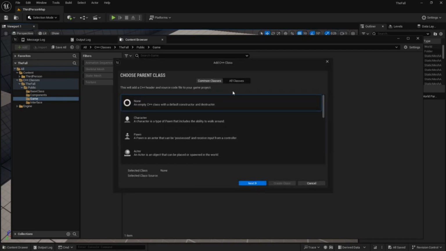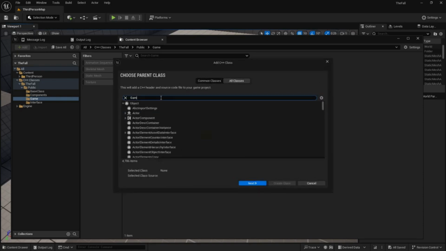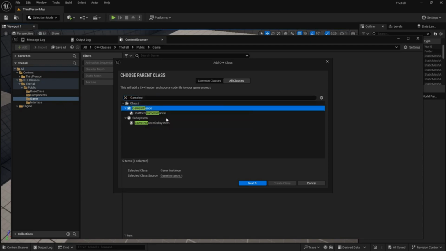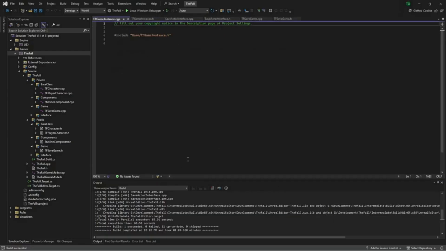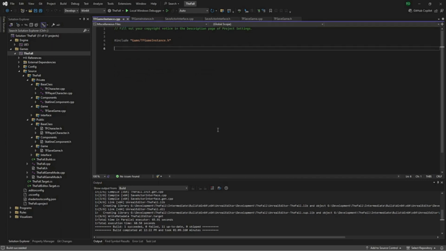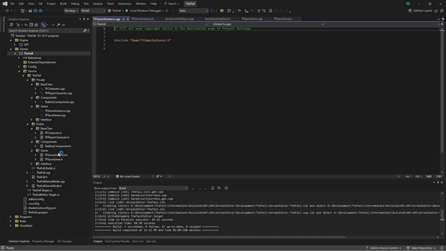New class, and this is the game instance that we're creating. Game instance. You can see we're in the game folder, and just give that the name TF game instance. So we're going to create that class. Visual Studio is going to ask to reload. I'm going to reload all. It's now in our content browser, Solution Explorer.